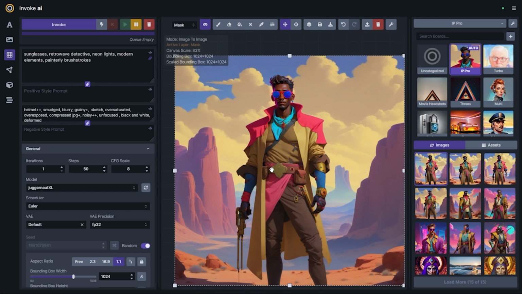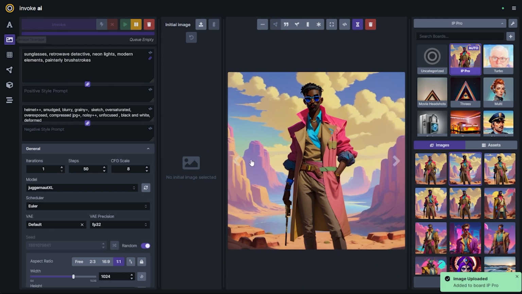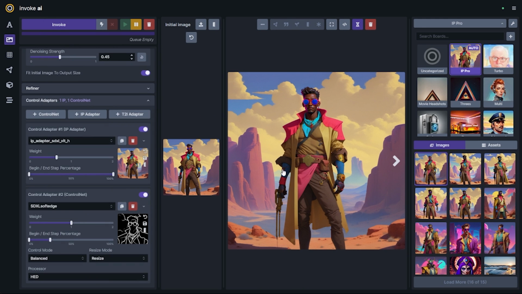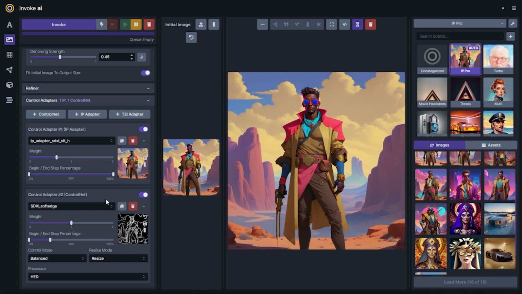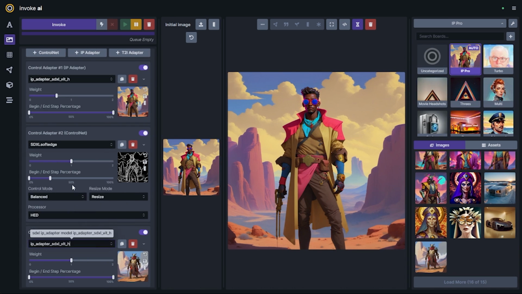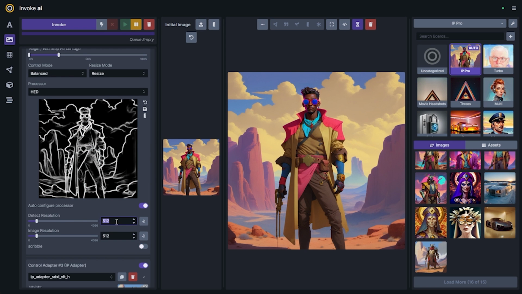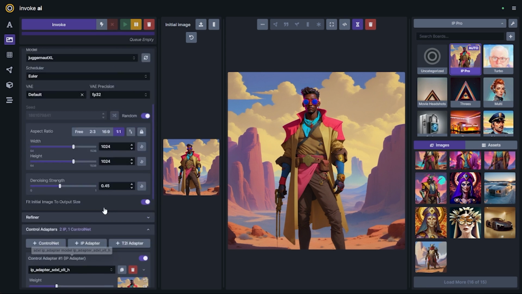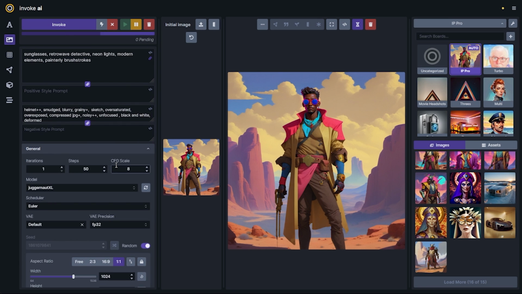And if we really wanted to, we could try getting some of that back with image to image. So let's save that to the gallery and let's just give that a go to see what we get from that. Give that a go.